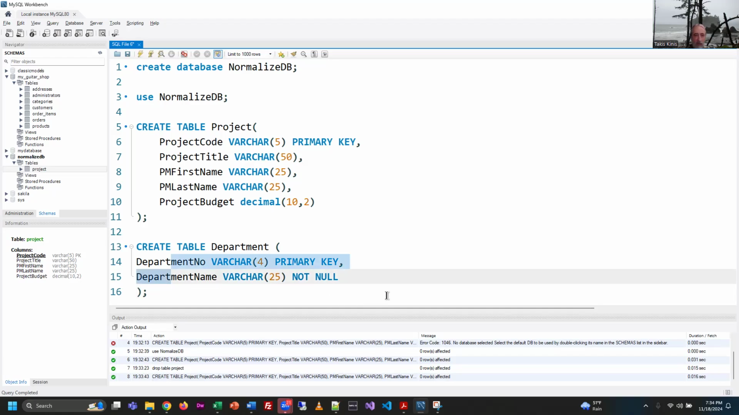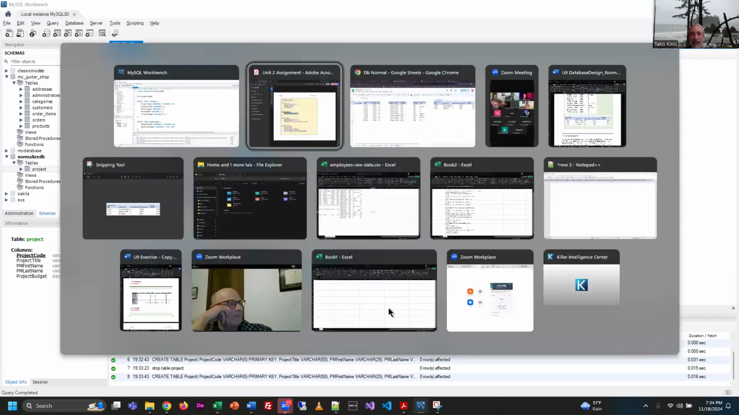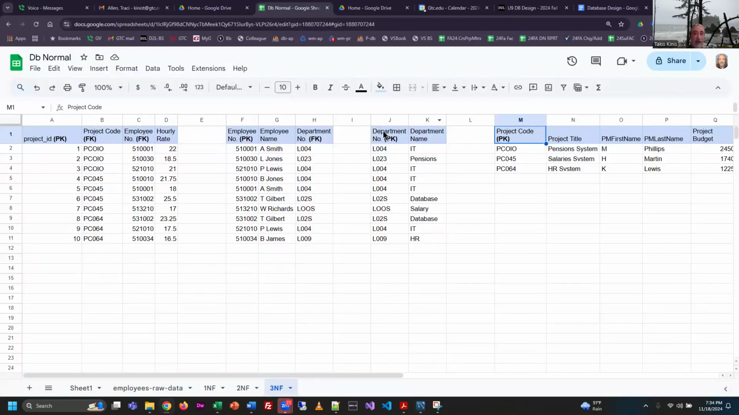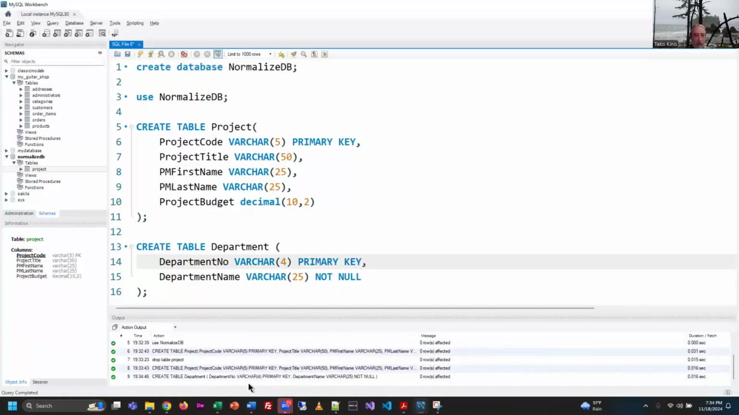So here is the department table. And I'm following what I did last time, and I'm hoping that this works. Looking at my design document, right? So I got a primary key and I have a name. Looks like 4 digits is good. So I'm just going to go with that. So let's run this query now. There's the create.